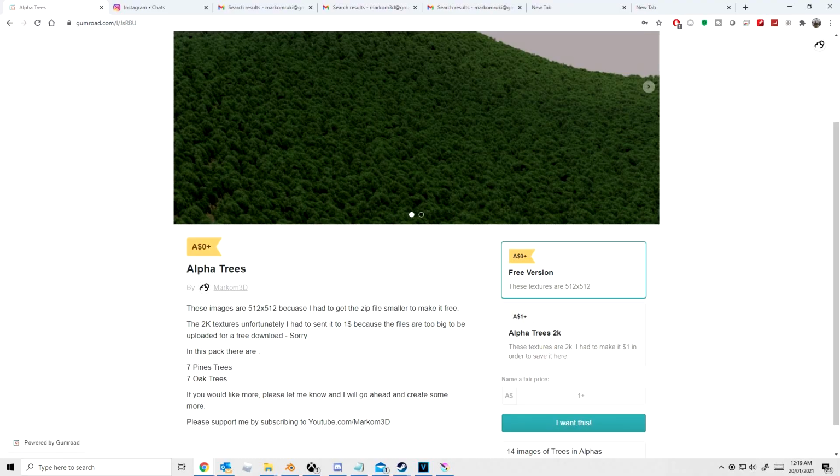Hello, it's Marco here from Markom3D, and in this 3-4 minute video, we're gonna create a forest using a whole bunch of 2D planes with pictures of trees that I've created for you. So all you gotta do is go to the Gumroad page, download, let's get into it.